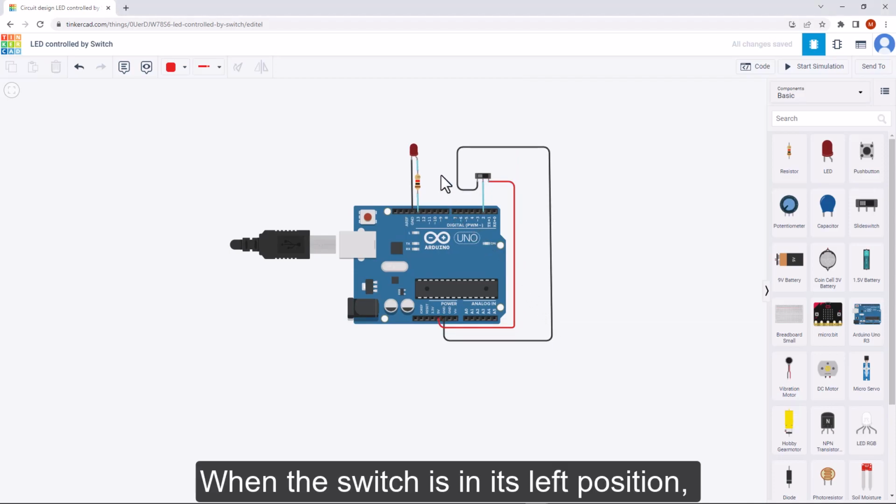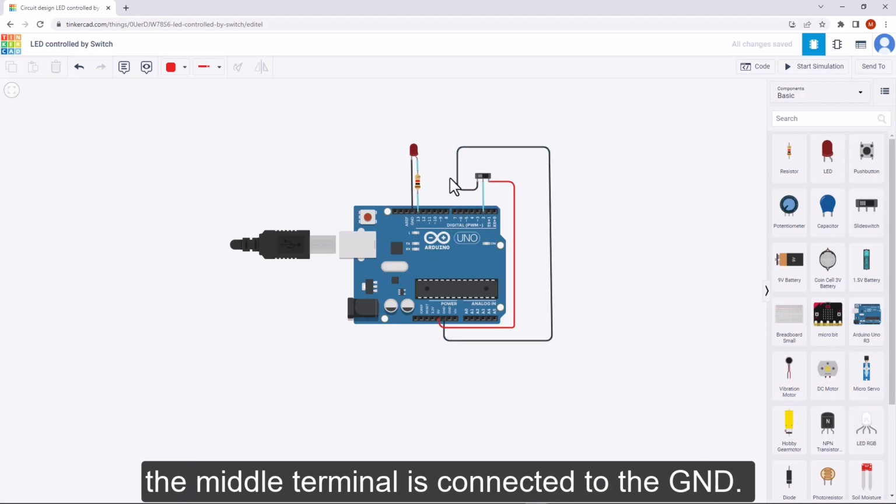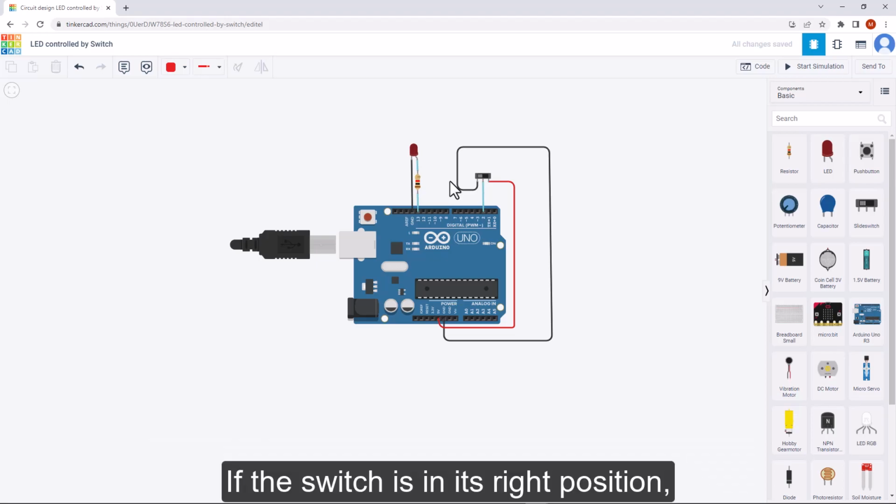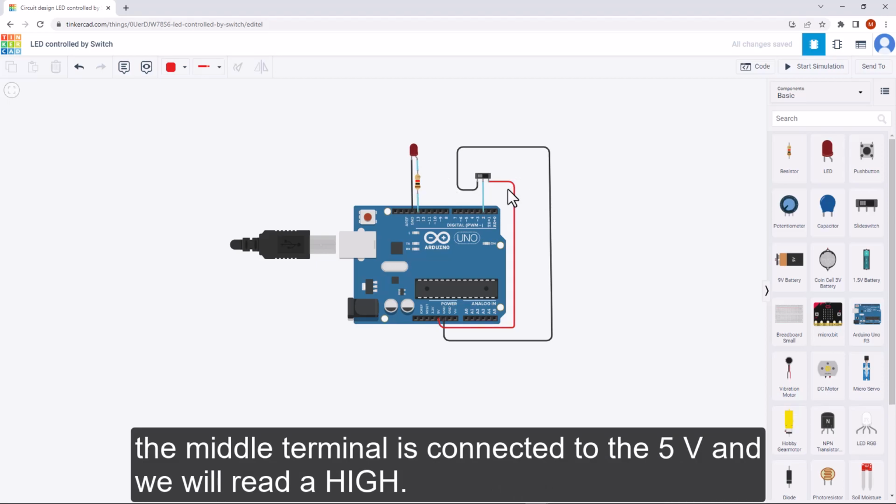When the switch is in its left position, the middle terminal is connected to the GND. In this case, when we read the data, we obtain a low. If the switch is in its right position, the middle terminal is connected to the 5 volts, and we will read a high.